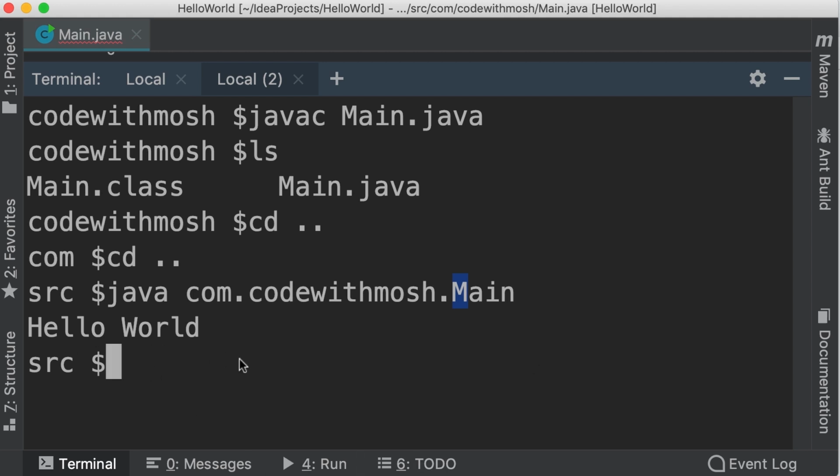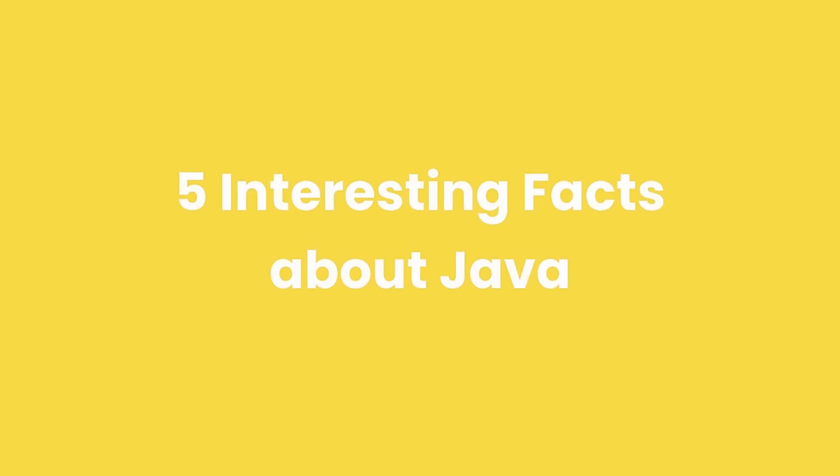Beautiful. When we run a program using IntelliJ, all these steps are hidden from us. We don't see the compilation or execution steps. So you have seen Java in action. Now let me tell you 5 interesting facts about Java.